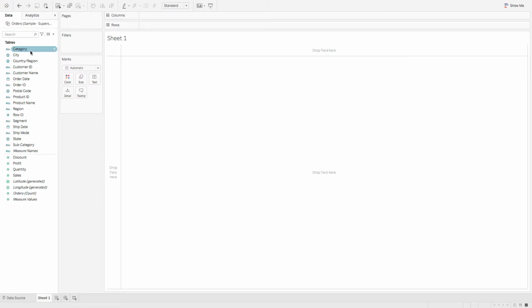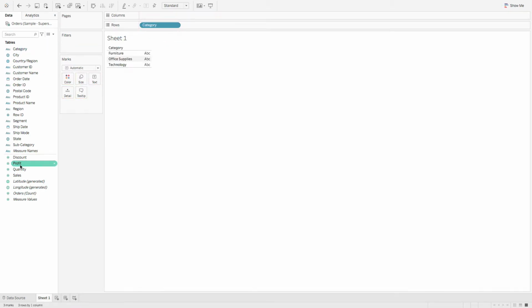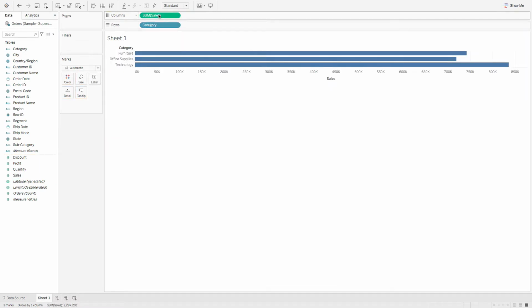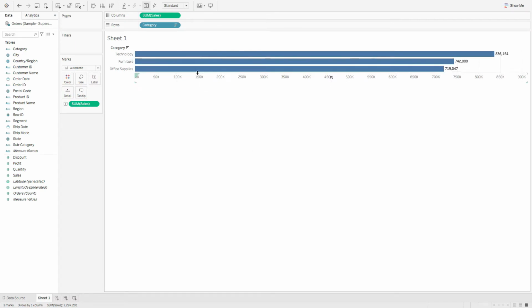We'll grab Category, let's drop that on rows. Let's grab Sales, we'll drop that on columns. We'll go ahead and sort this. If you hold your command key, we can grab Sum of Sales and drop that on Label. Let's go ahead and make this a little bit bigger. And you can see here, we have Technology, we have our Sales, and our Sales values here at the end.